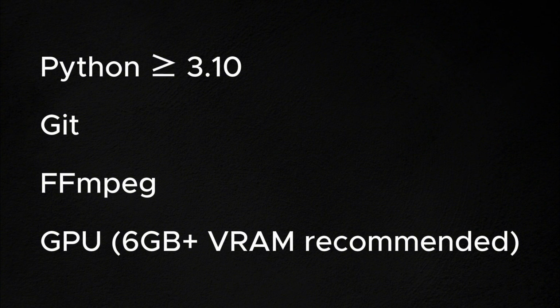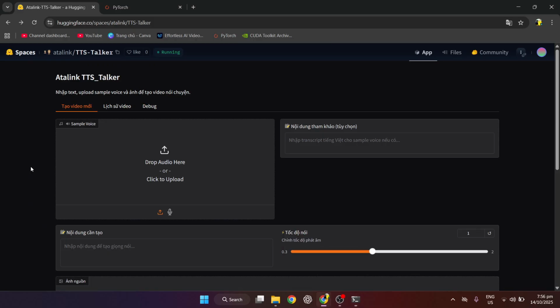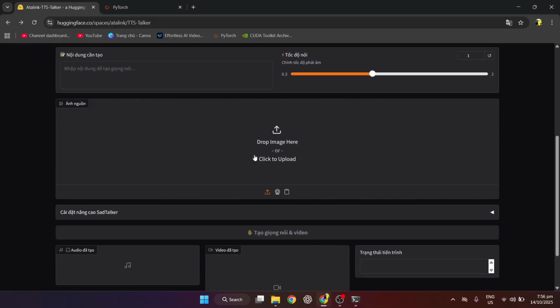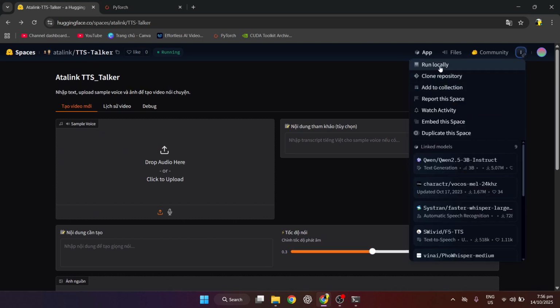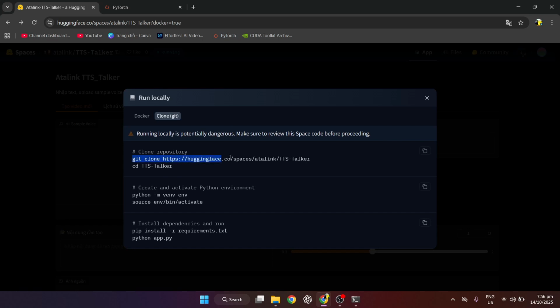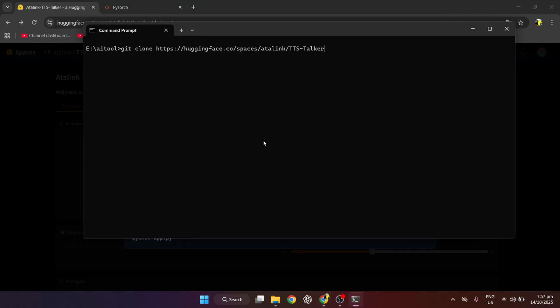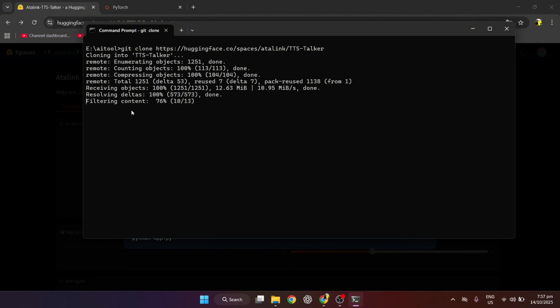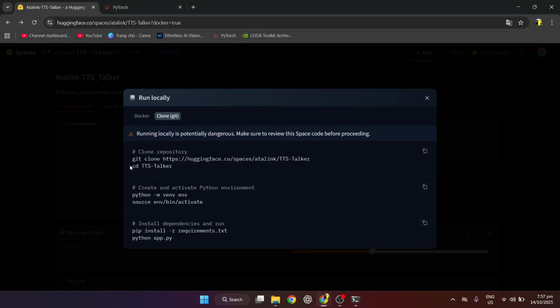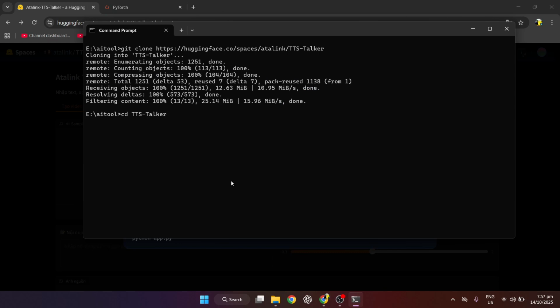Before starting, make sure you have Python 3.10, Git, and an NVIDIA GPU. First, we will go to the main page of Atalink and click on Run Locally, as in the video. Copy the code lines into CMD like the video to clone the repo to your computer. We install virtual environment on CMD.